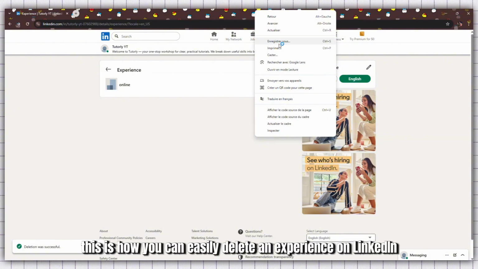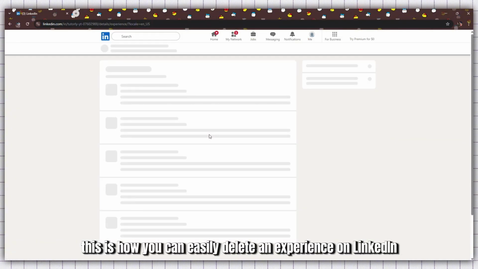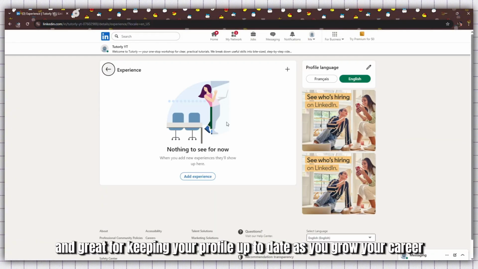And that's it. This is how you can easily delete an experience on LinkedIn. It's a straightforward process and great for keeping your profile up to date as you grow your career.